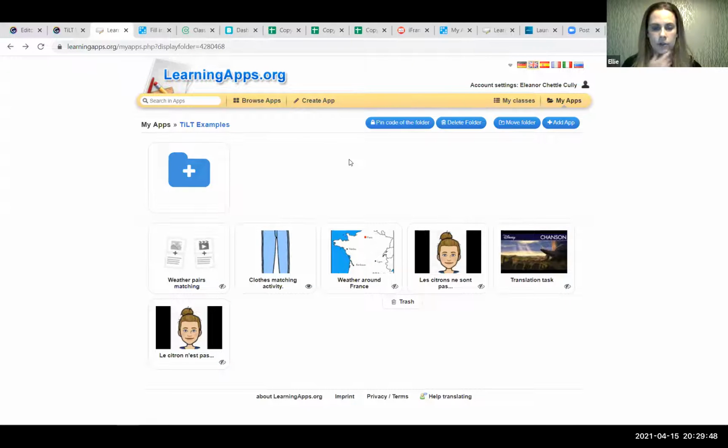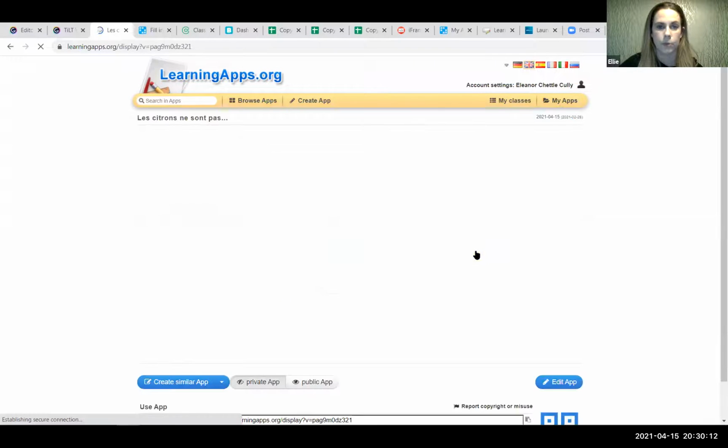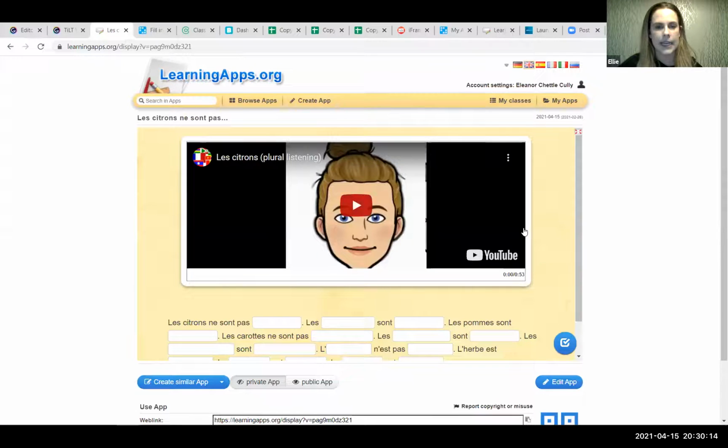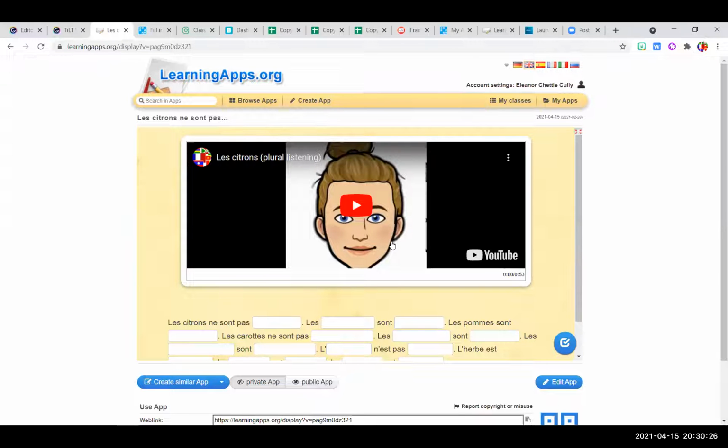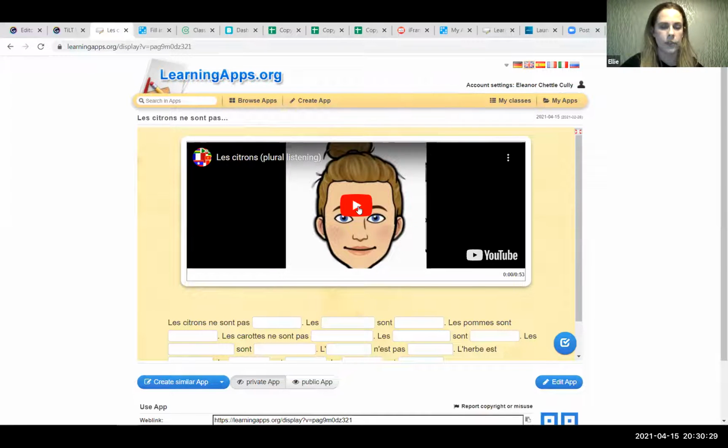But what I really want to have a look at on LearningApps is the kinds of activities that you can create which help your children with their listening skills, and in particular how we can differentiate those kinds of listening activities so that all of the children can access the listening at their level. So this is an example of a year 5 one, Les citrons ne sont pas rouges, which is a book that we were reading. And here I've created using Photospeak, it's called, isn't it? It's completely gone out of my head. Photospeak, that's it. I've used the Photospeak app to record myself talking to the children.